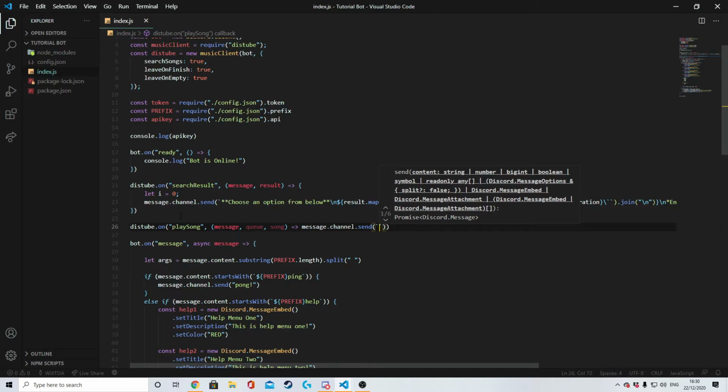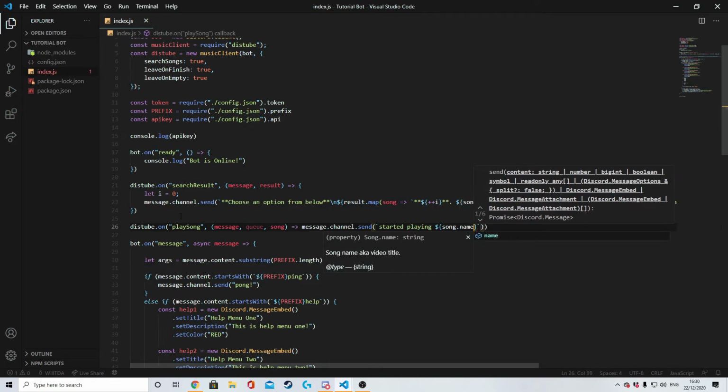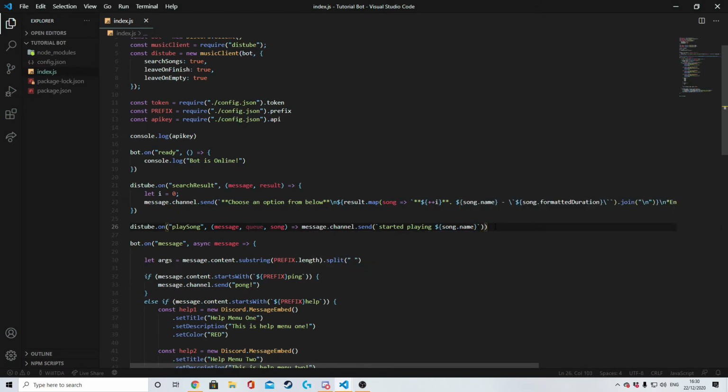and then use backticks here, by the way. We're just going to do "Started playing $", and then we just do braces, and then we do song.name, like that. And so that's just going to send a message to the channel. Say we started playing one of my songs, like Spooky or something, I'd just say "Started playing Spooky" or something like that.